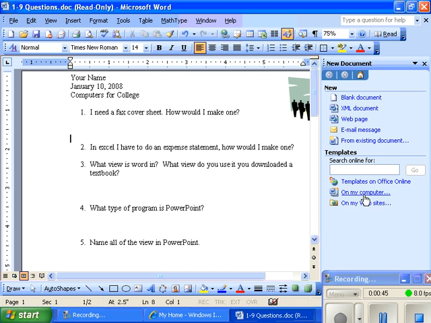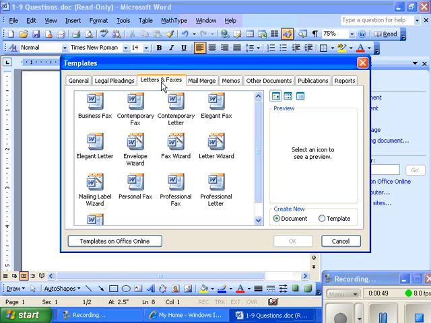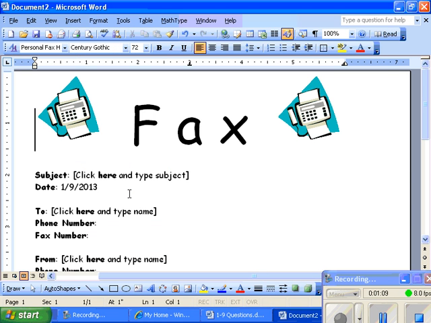Where is the first place you check for a template? Click on My Computer. Look at On My Computer. Click on Letters and Faxes. Are there templates? Remember, Fanta, templates are model documents that you fill in. There's a couple of them. We have a personal fax, a professional fax. Everyone double click on personal fax.